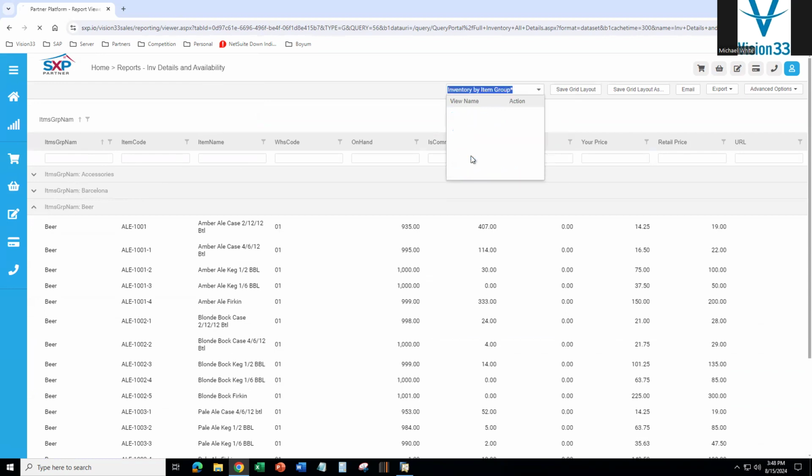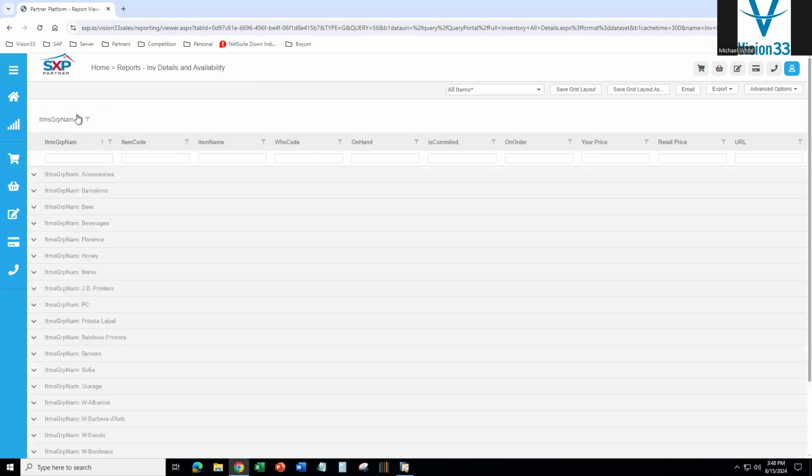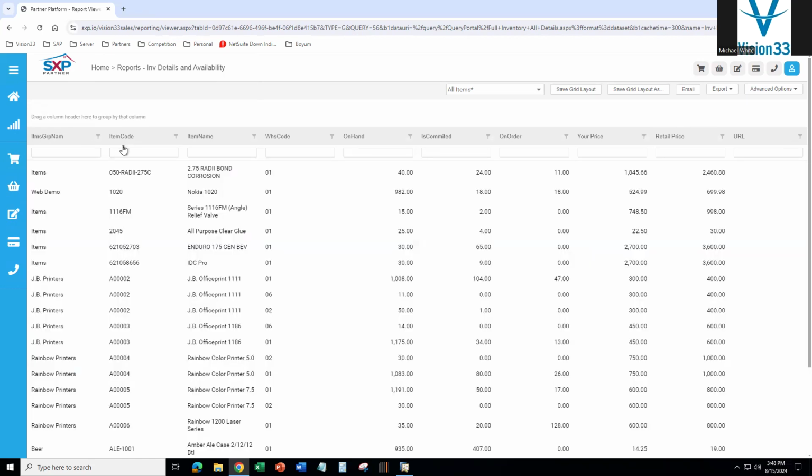I can just simply go to all items. And now I'm looking at all of my items without any kind of grouping. Now, if I do want to create some groupings, then it's a simple drag and drop. And I've now grouped everything by item group. Now, if I want to go even further, I can add a secondary group, a third group, a fourth group, and so forth. I'm going to remove that group here, but that's an example of how you can group things.